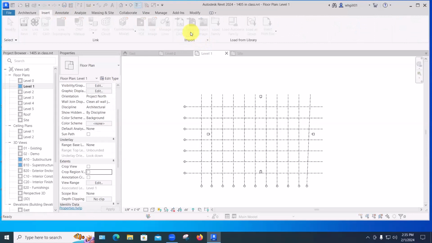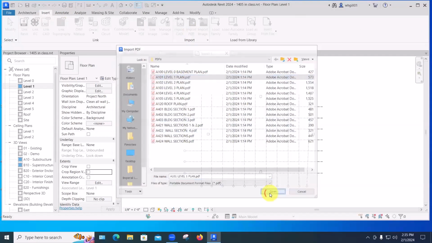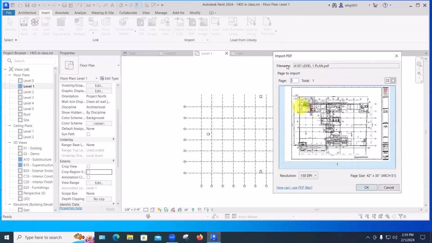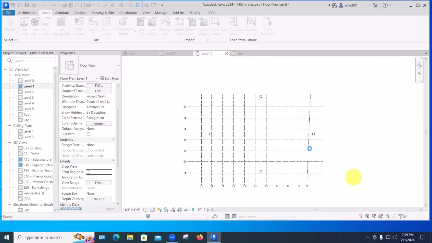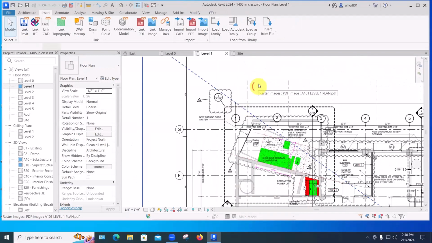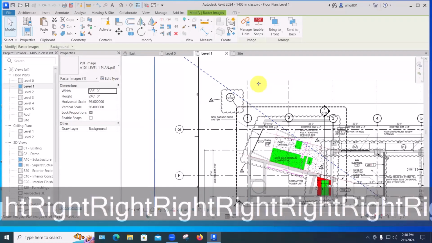So here we will import PDF, the level 1 plan. So now we have level 1 PDF coming into our level 1 floor plan. I'm going to keep the resolution here at 150. And this doesn't know where to come in. We're just going to select it and then move this so its grid lines line up with our Revit grid lines. So sometimes I just have to move it till, okay, that's what I want to have happen there.